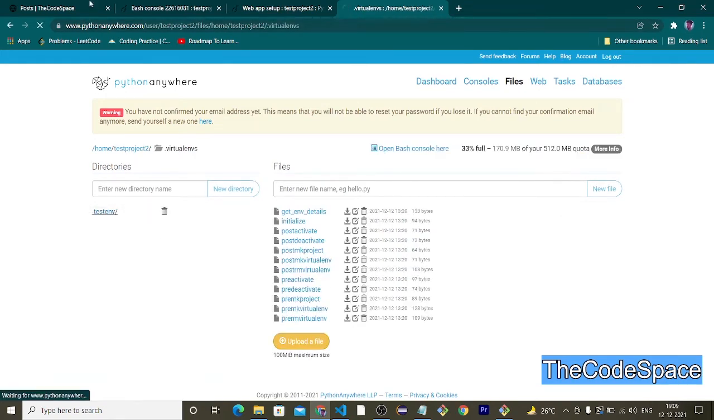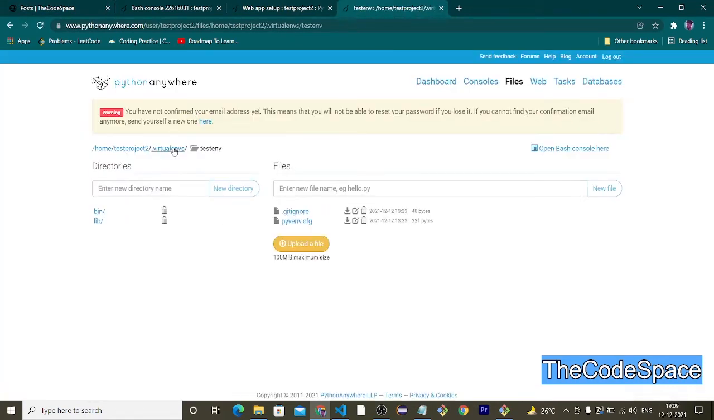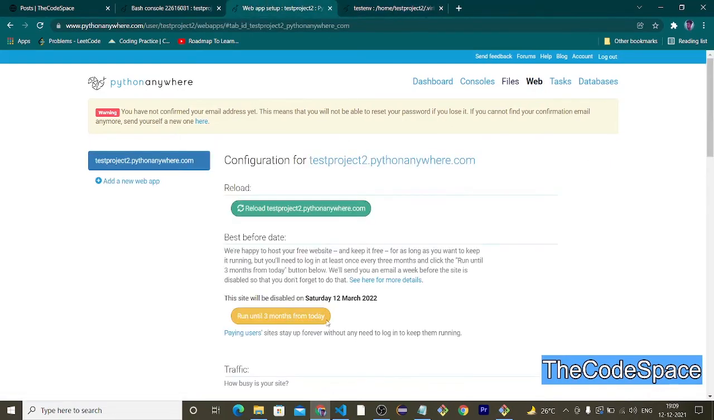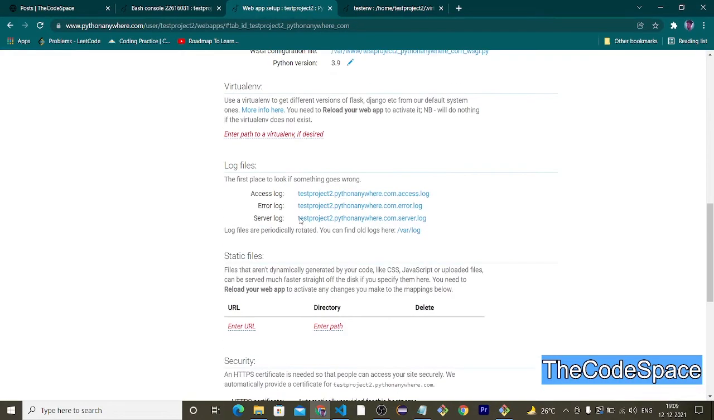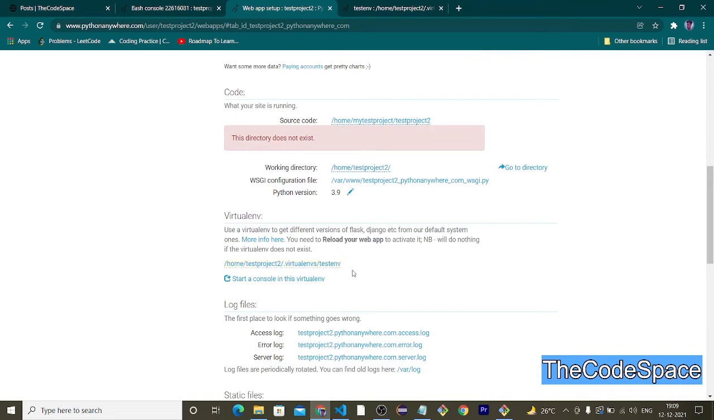and in test environment. Okay, so we are in test environment. So you can also copy this directory here, and you can just paste it here. So this is why I am pasting that. Okay, so this is also fine for now. Okay, we are pasting that virtual environment path. Okay, so this is fine.